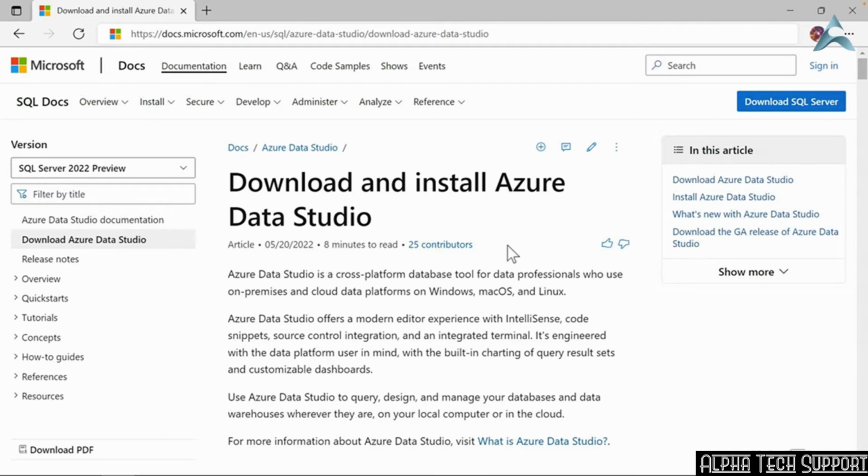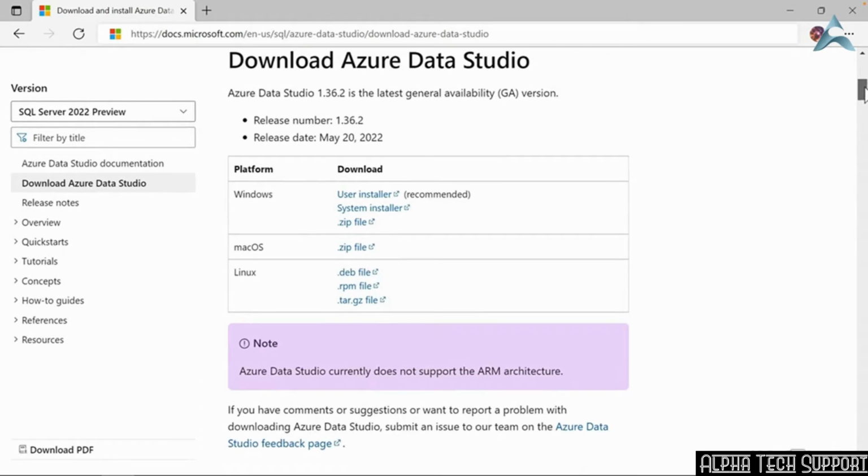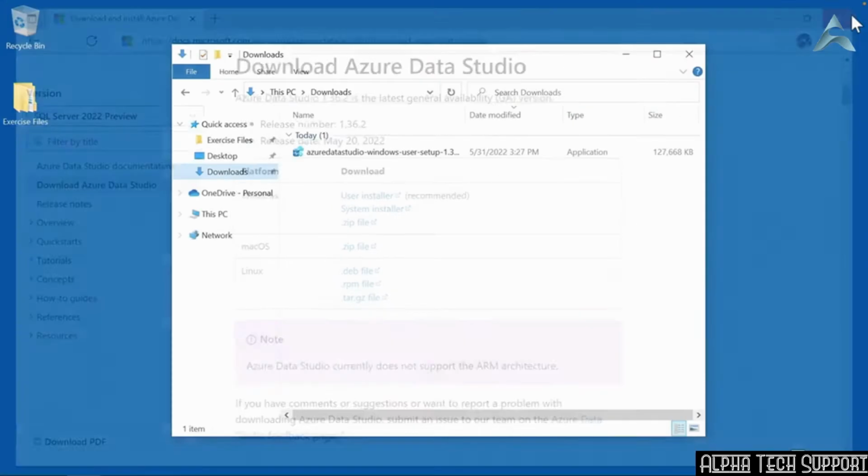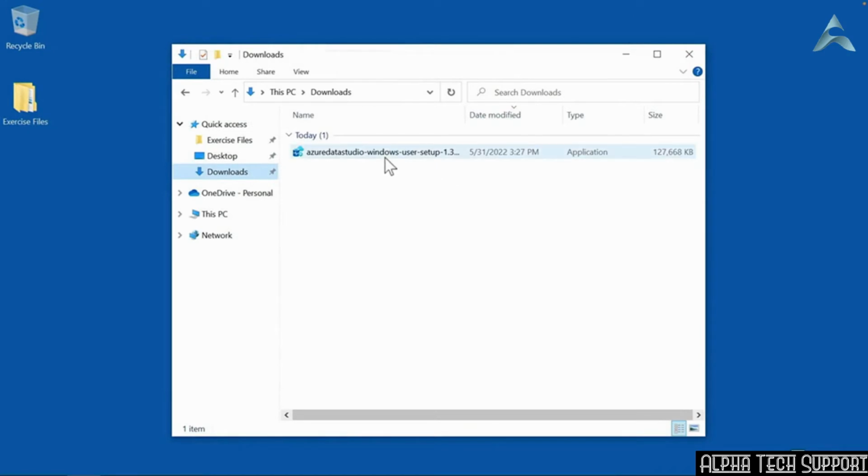For everyone else on Windows that doesn't have it yet, you can find the standalone installer at this URL. Simply scroll down on this page a little bit until you get to the Download Azure Data Studio section. Here, next to the Platform for Windows, we'll see we have several different files. I'll choose to use the User Installer file. Just click on that and it'll download to my system. Once it's done, we can use that file from the Downloads folder to start the installation.